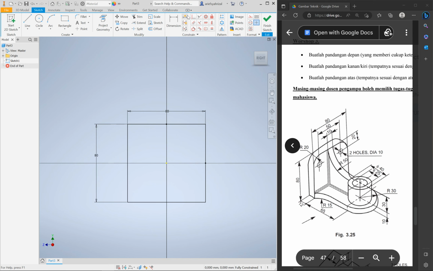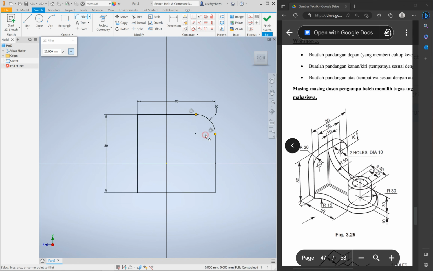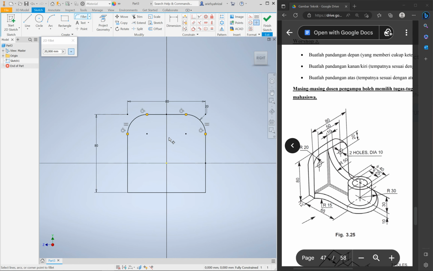And then we're going to use the fillet here, and look at this, the radius of the fillet here is 20. So you can type 20 and then start, sorry, again, fillet here. I guess we're going to start with this and this fillet, and that's okay.